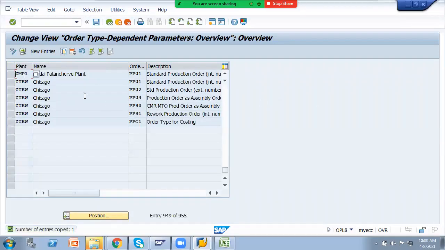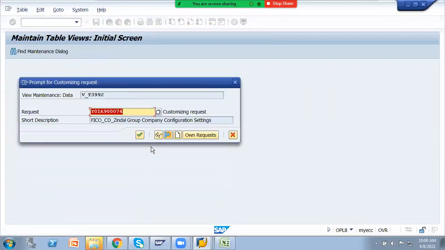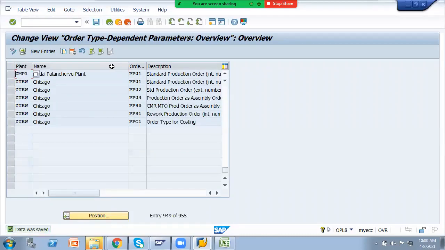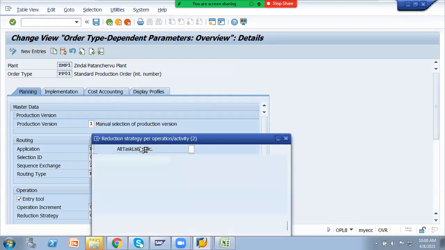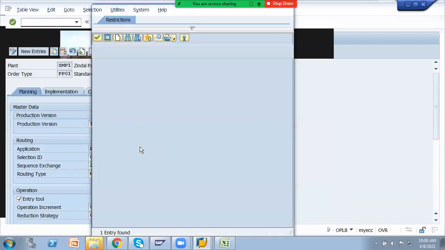Don't save it. Yeah, you can save it also. Save it. Now after saving, select GMP1 with PP01 and press the details button. Make sure that your reduction strategy is corrected.